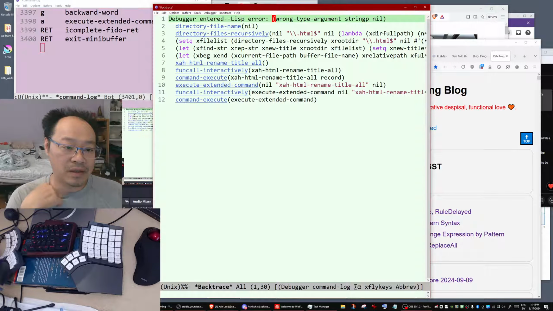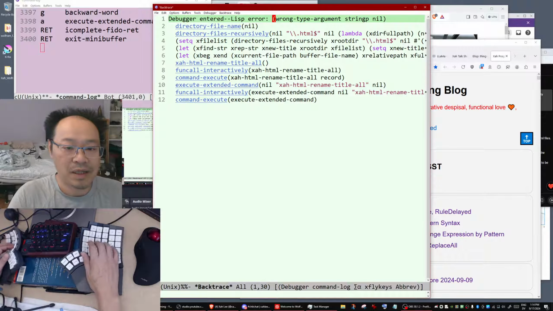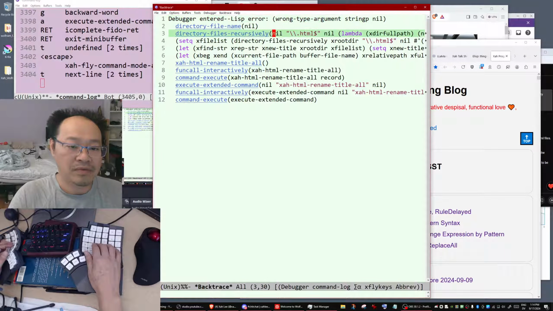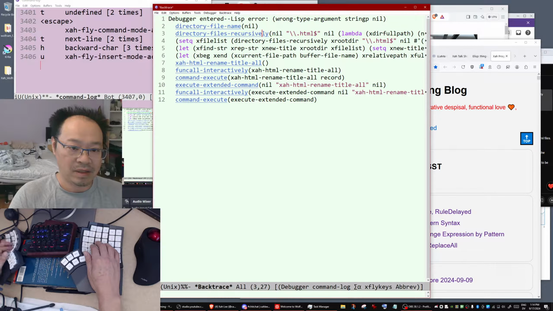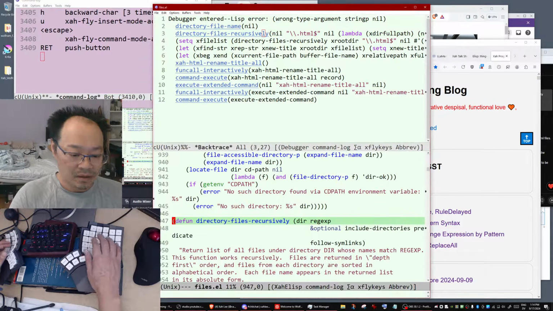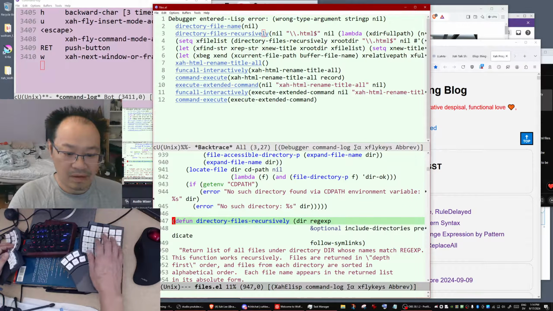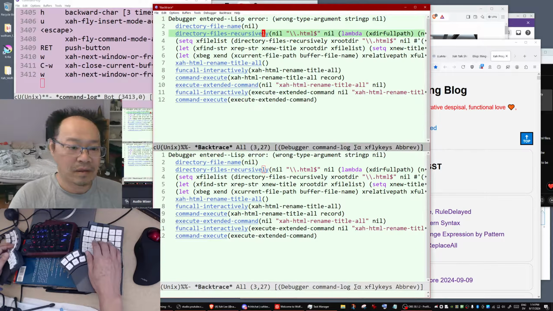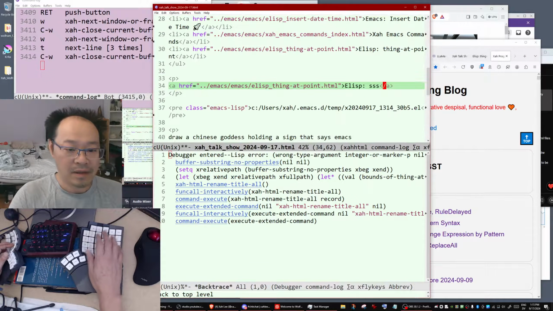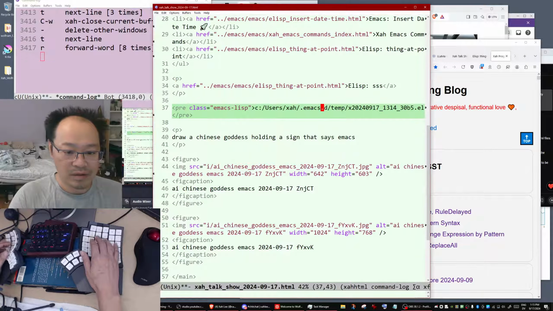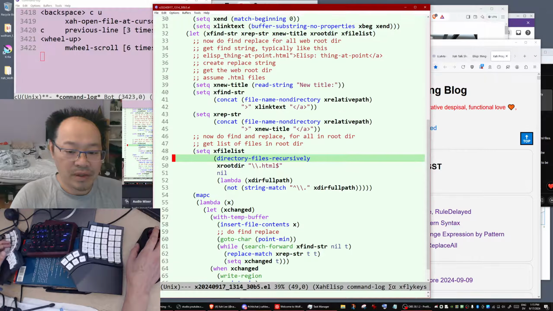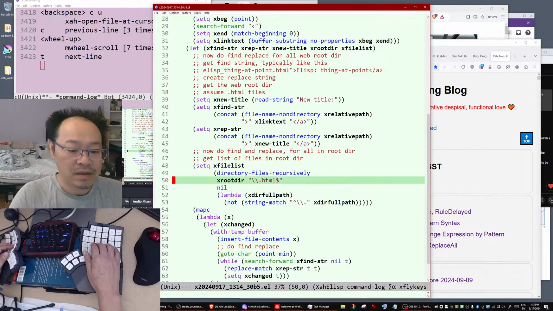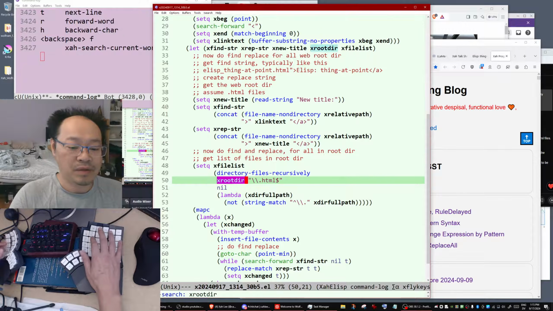Wrong type of argument, directory file name nil. Okay, we got an error. File name recursively. Okay, we got the error from here. Directory file name recursively. You can press enter to jump to it. No, not here. Okay, close that. So let's go back to our code. This is the problem now. Directory file recursively. Oh, we didn't define router, did we?